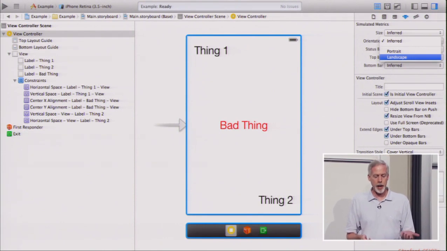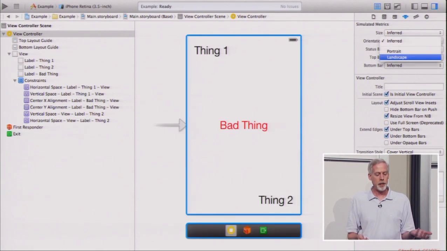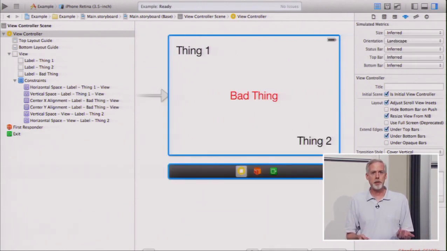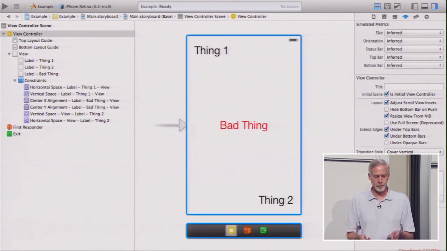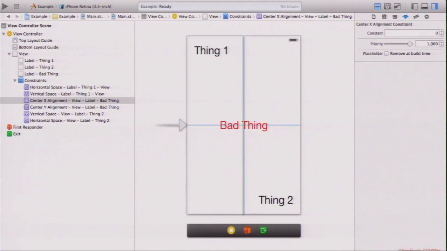So now let's go look in landscape and see what happens to bad thing. It stays centered. Bad thing properly stays centered because the only rule it has is for it to be in the center. All right, so back to here. I told you could click on these constraints. So here I clicked on the vertical constraint. You can see how it's kind of highlighted. Also notice that the attribute inspector started being an inspector that's inspecting the center X alignment constraint.